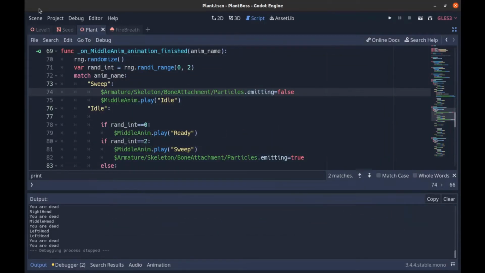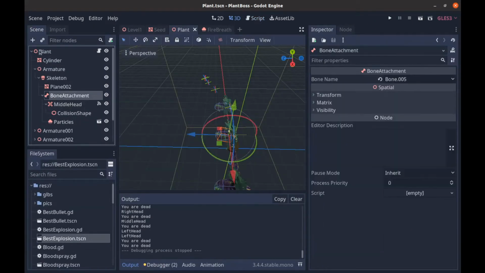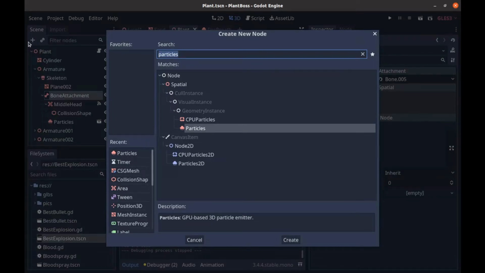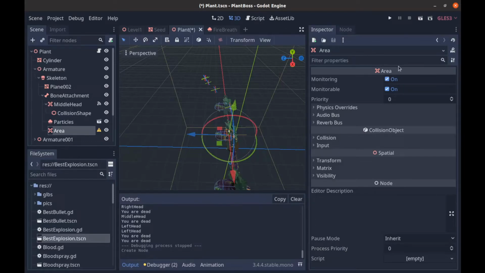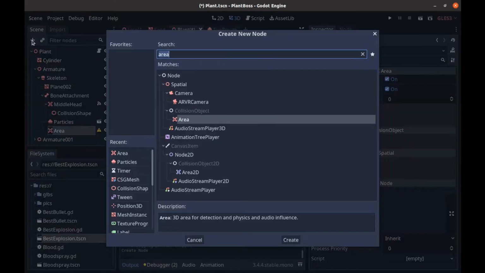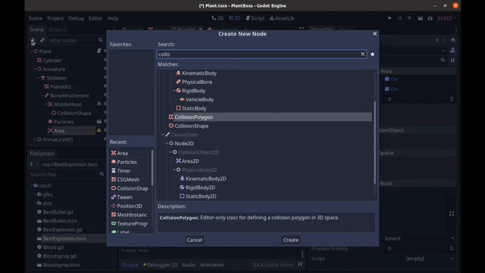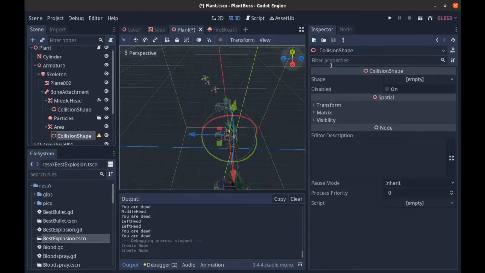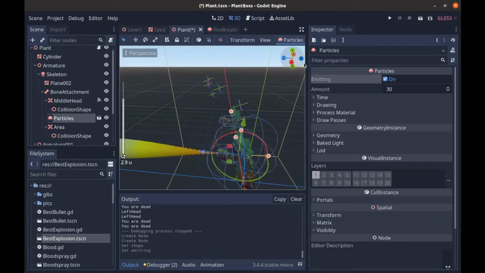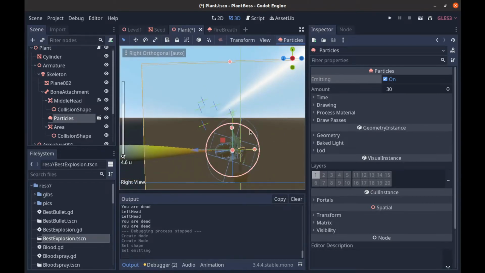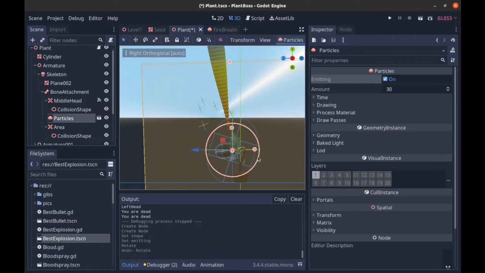So what we're gonna do is we're gonna go back to the plant, and then to the bone attachment, we're also going to add an area. And on that area, we're going to add a collision shape. And that collision shape is going to be a capsule shape. And let's go ahead and set the particles to emitting because we need to see what they look like. We'll go on the x-axis. We'll then rotate this. Whoops.